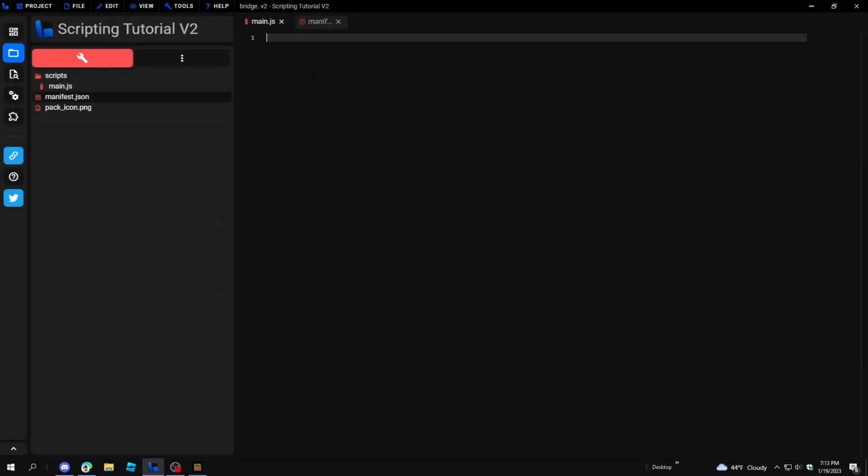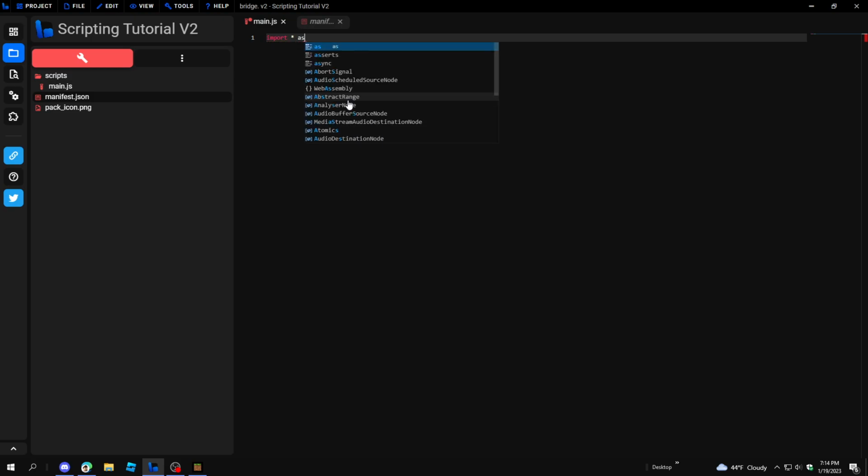And then we're going to go to main.js and type import asterisk as server from, and then put quotations, and then paste in that path. And I'm going to explain what this does.